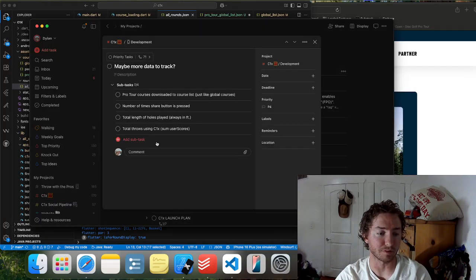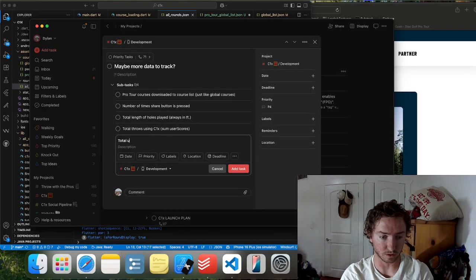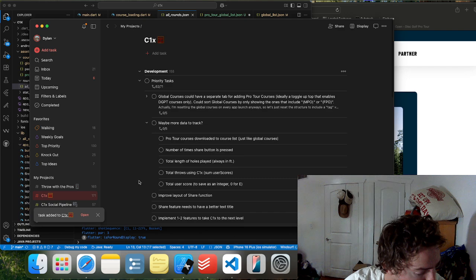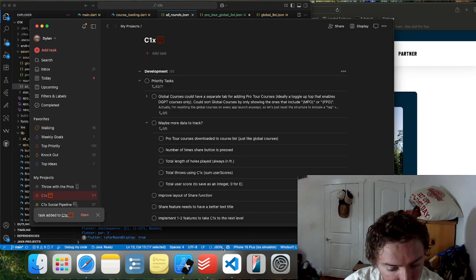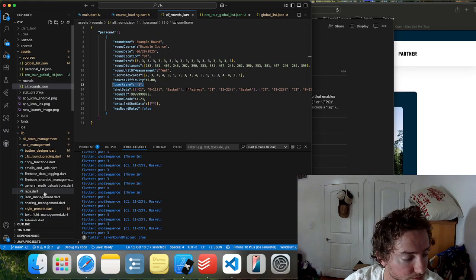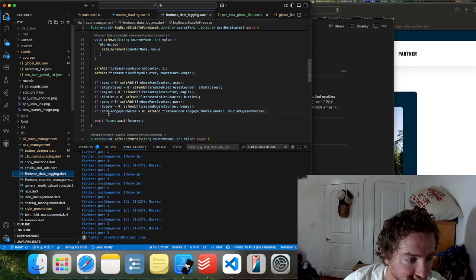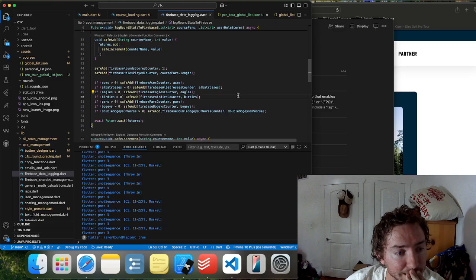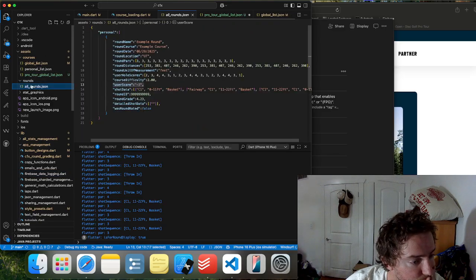Yeah, it would be fun. Total user score, integer, 0 for even. I could calculate it out with the bogeys, double bogeys, but I have like a double bogeys or worse, which is obviously not the same thing. So it'd be nice to just have that as its own value. That'd be easy to add.